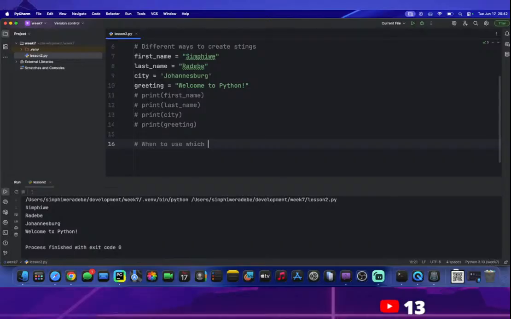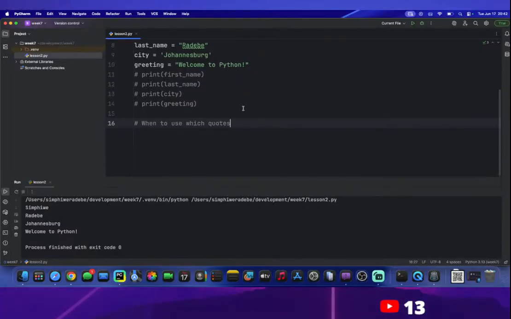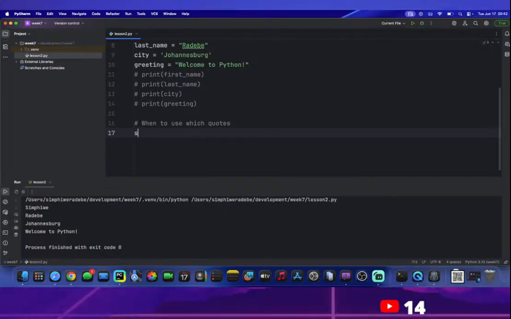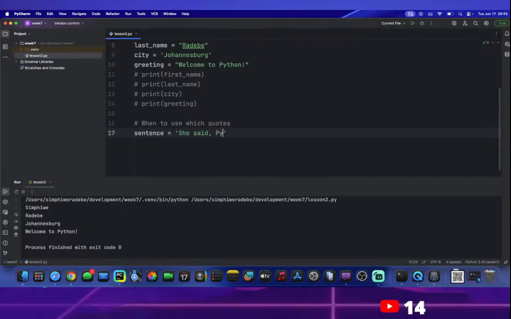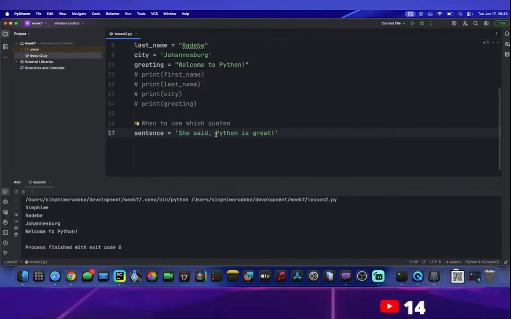use which quotes. Now we want to see when is the best time to use certain quotes, like the single quotes or the double quotes. So here we'll have a sentence, and this one will use single quotes. In this sentence we'll say, she said Python is great, exclamation mark. Since she's saying something, it needs to be in double quotes, right? So you can use single quotes when you know your string has double quotes in it, right?